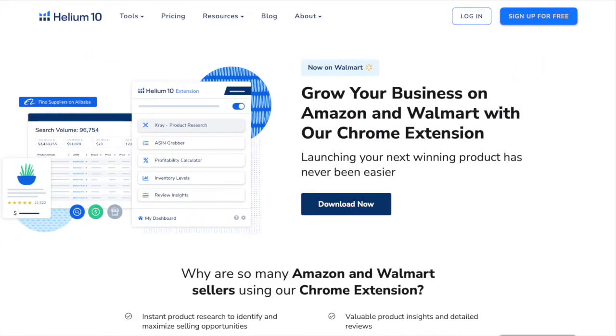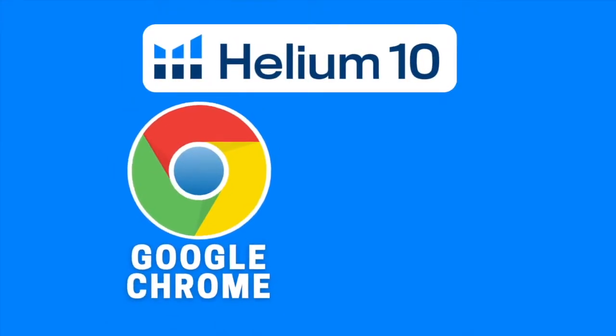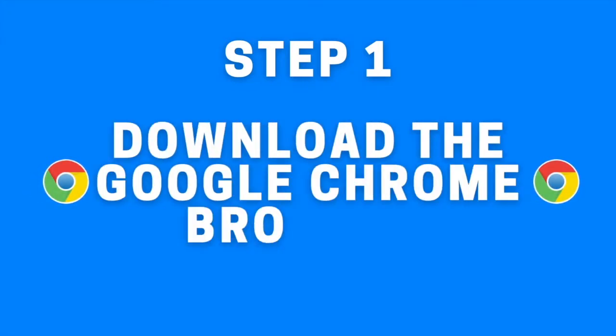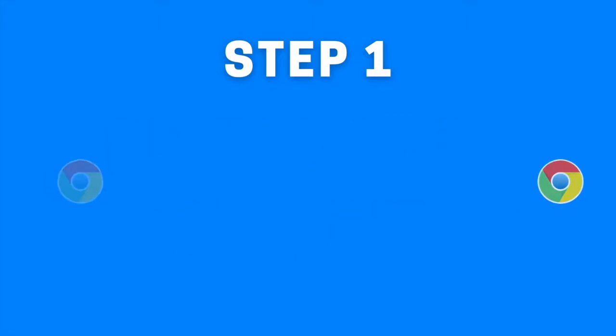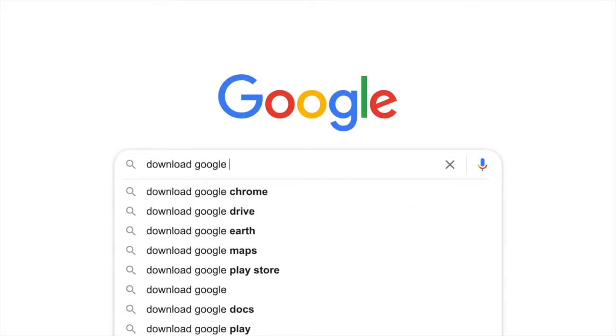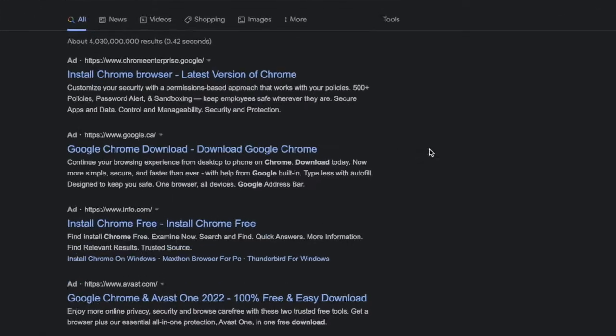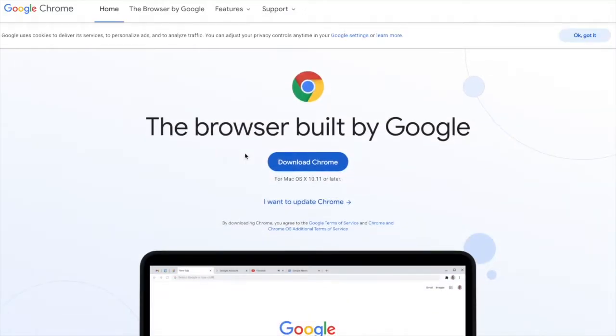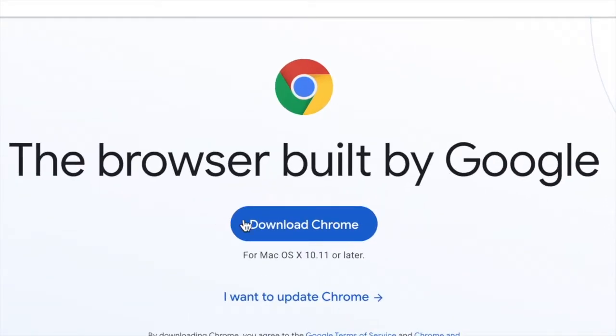Next, we're going to use Helium 10's free Google Chrome extension to look further into our product ideas and gather some data. How to install Helium 10's Google Chrome extension. First things first, you need to be using the internet browser Google Chrome. You can either click the link in the description down below to download, or Google download Google Chrome, and then click Google's link that leads to their website and hit download Chrome.